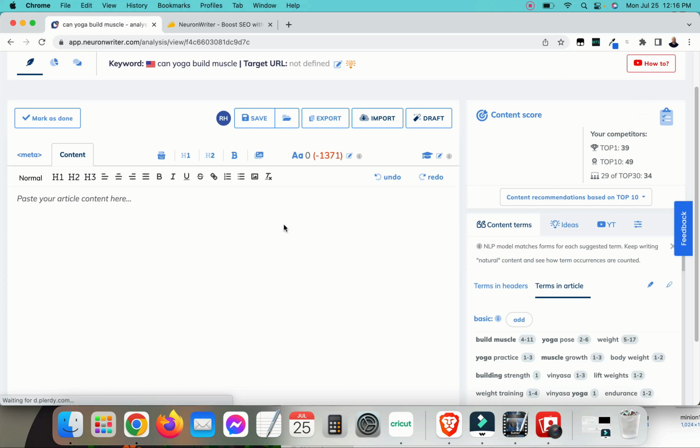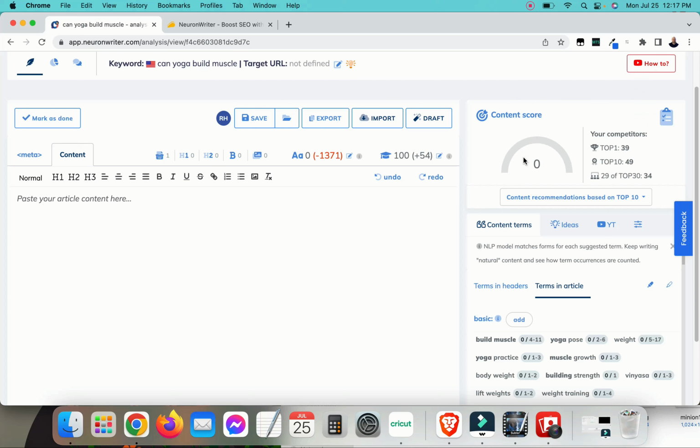And then here we are in the editor. This is the content editor. This is where all the magic happens. This is really, really cool. So it's going to tell you your content score as you're going right here. This is live. This will update as you're writing.